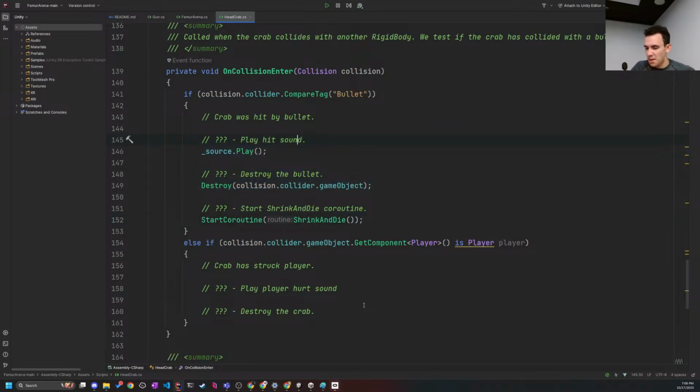And the last thing we need to implement to have a finished game for tonight is just the logic for what happens if we collide with the player. So this is some C#.